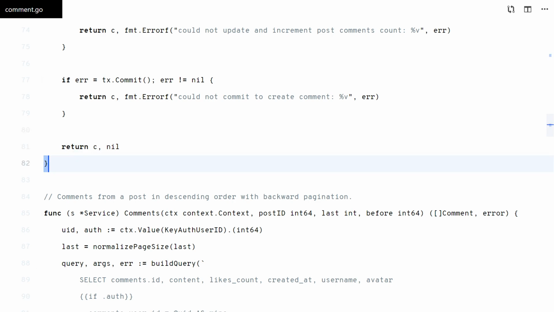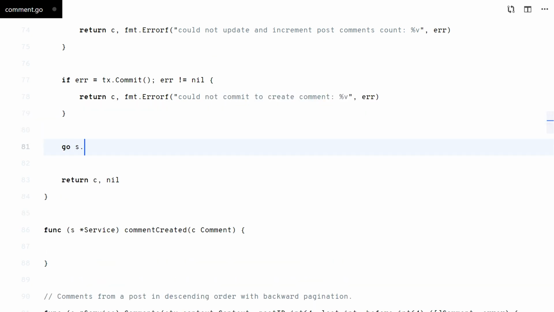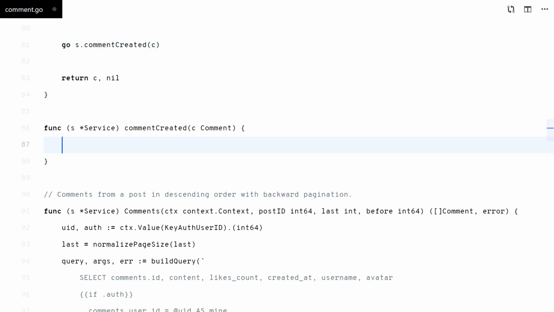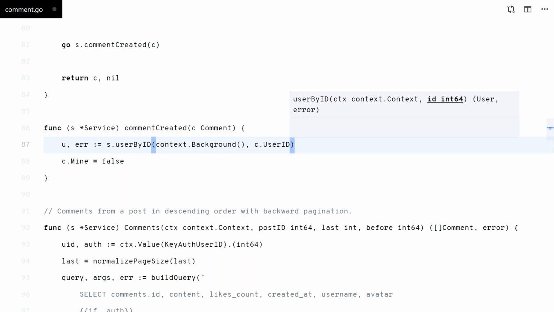Now, just before ending this method, we need to send the notifications. That will be inside a Go routine. I will also fetch the comment user.